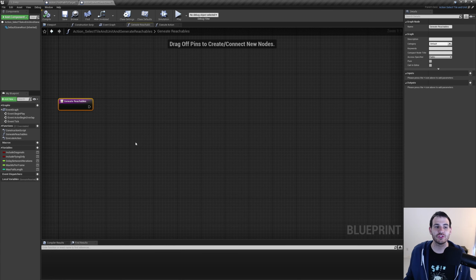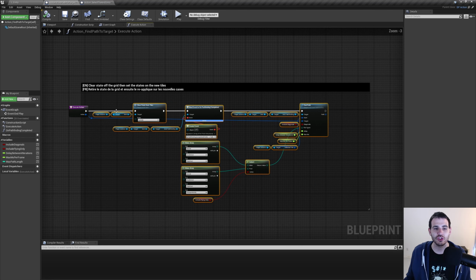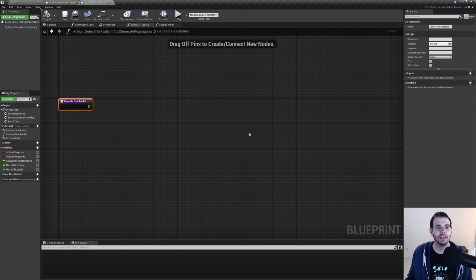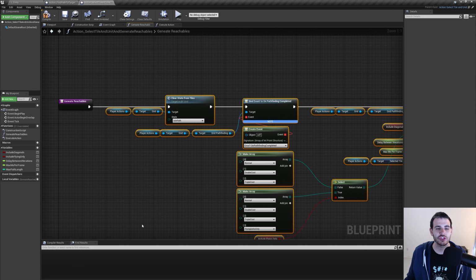And now we're ready to start working on the generate reachable function. And actually the logic is not that complex. It's pretty much the same thing as the find path to target function. So I'm just going to go back in the find path to target right here. And inside the execute action, I'm just going to copy all those nodes right here, and then go back in the generate reachable to paste them like so. And then we can just connect them like so.